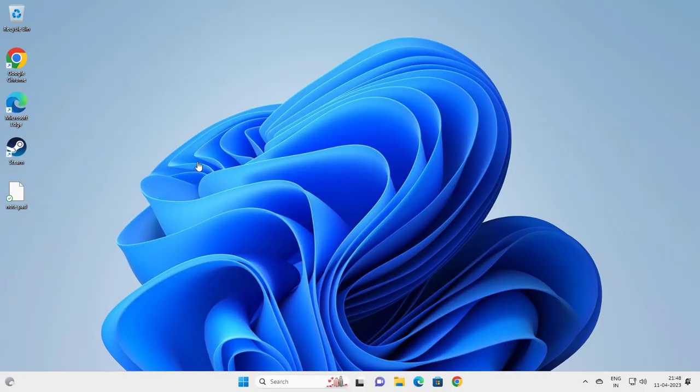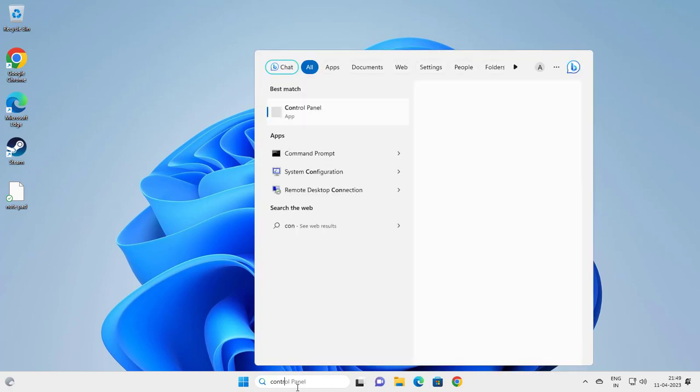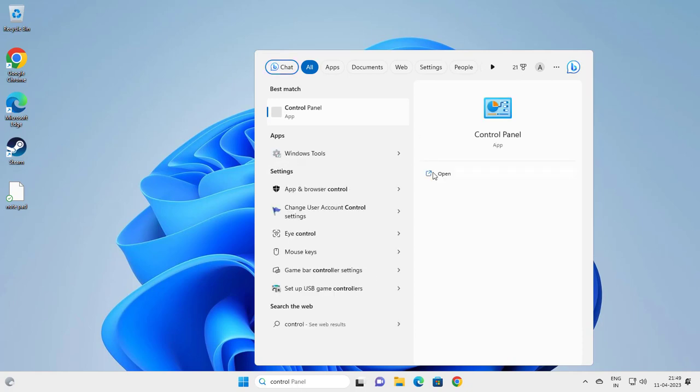Today we are going to see how to resolve if your mouse pointer keeps flickering on a Windows 10 or Windows 11 computer. Let's fix that, guys. Go to Control Panel, search menu and type control panel. Click on open.